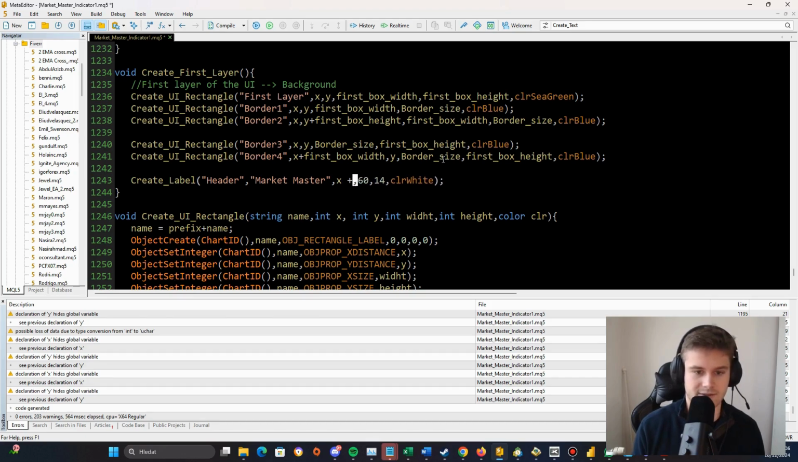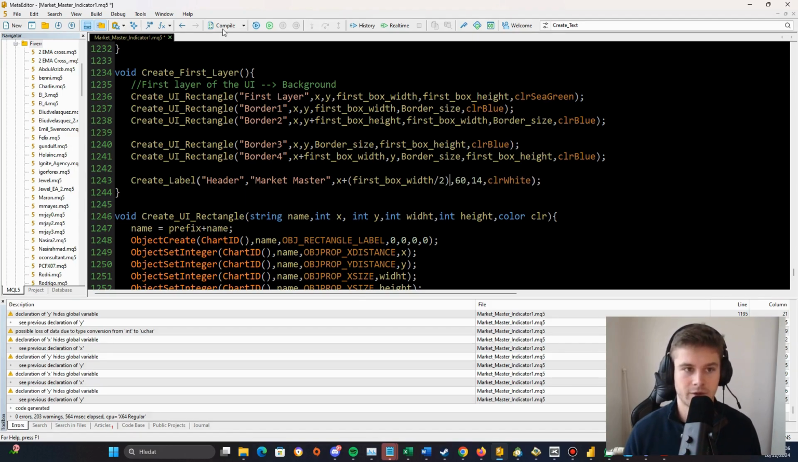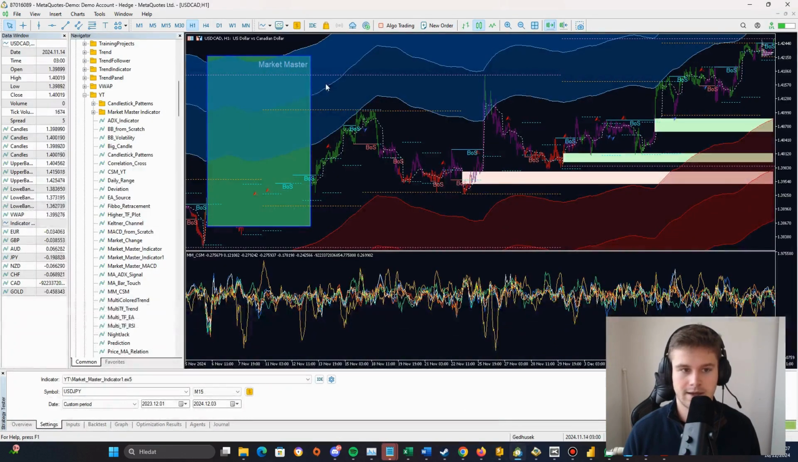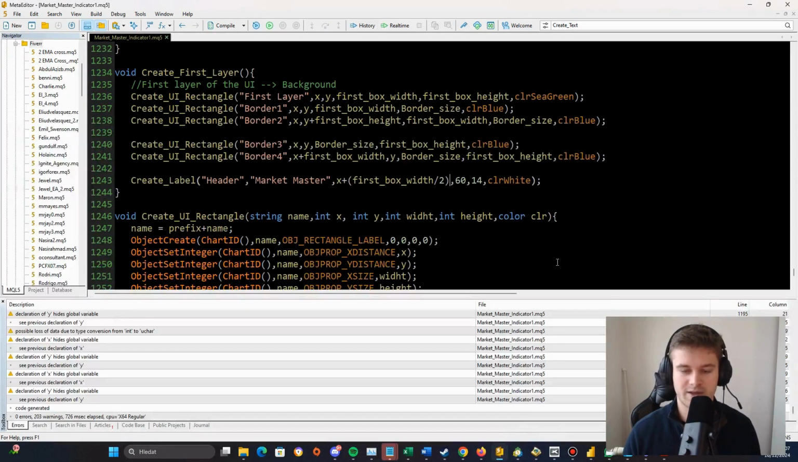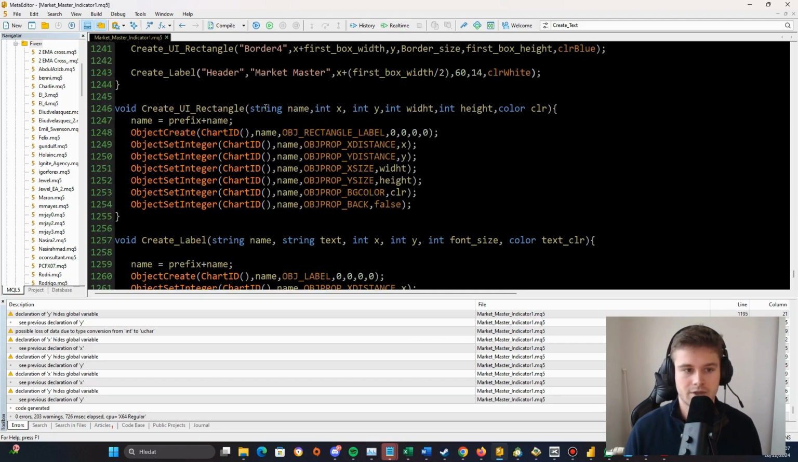So it's x plus first box width divided by 2. Okay, so this is like centered. So if I do this, yeah, it looks like this. So now I basically have to calculate the size of the text itself and then shift it back.